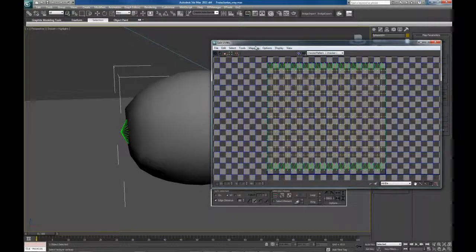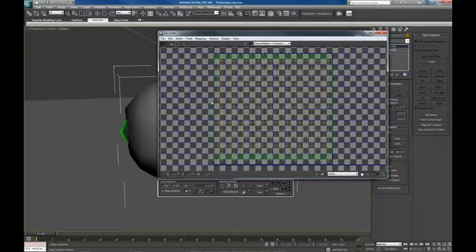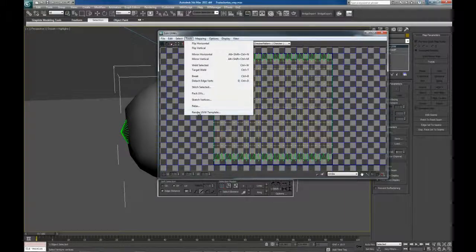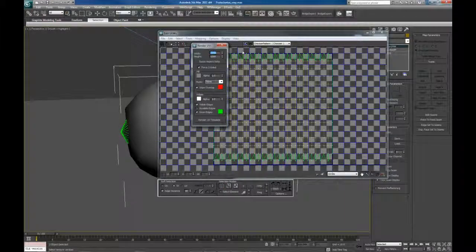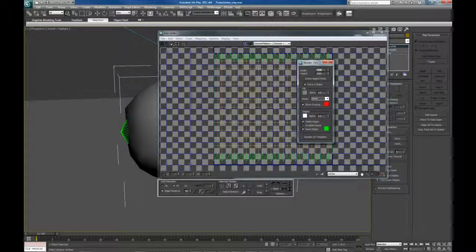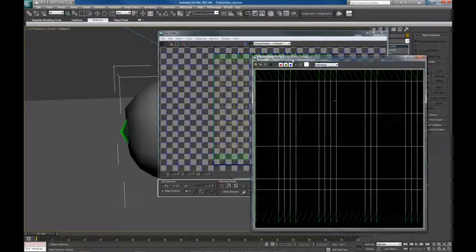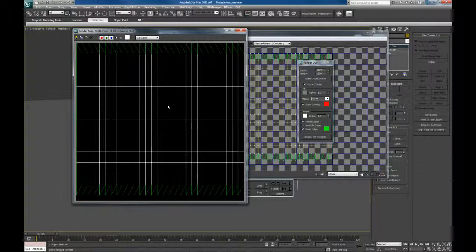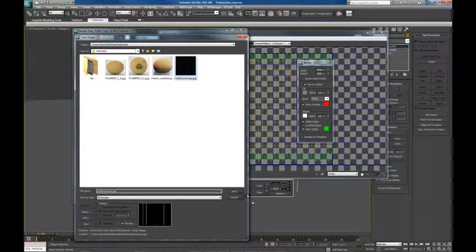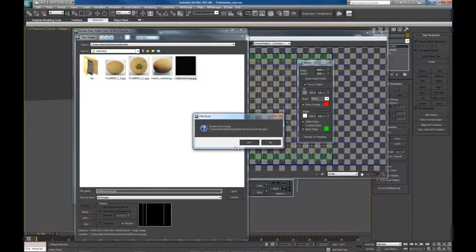I will export the unwrap here so I can paint later using this as a guide with this pattern. We'll be rendering from here, and here I'll set the size I want to export the unwrap. I'll hit render, and then I can save this image somewhere else. I had this one already saved, so I'll be overwriting it.